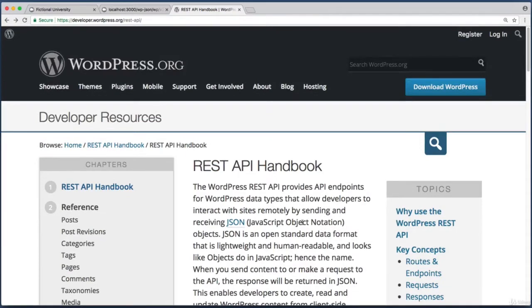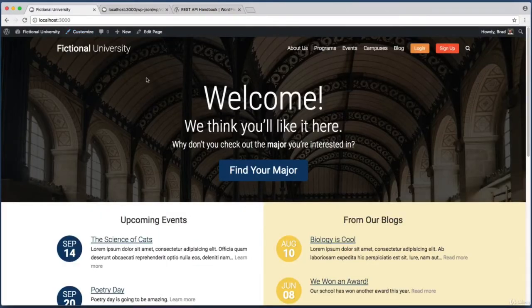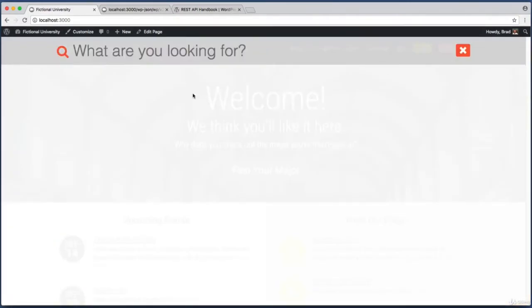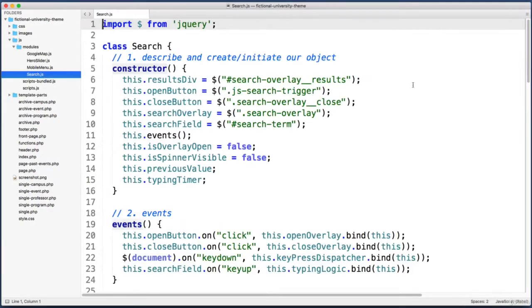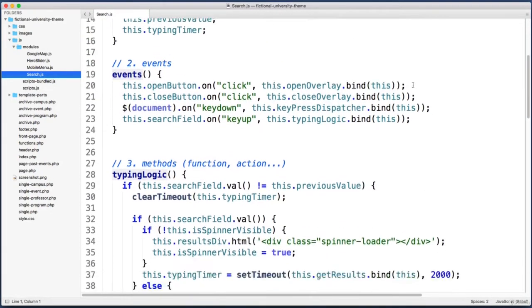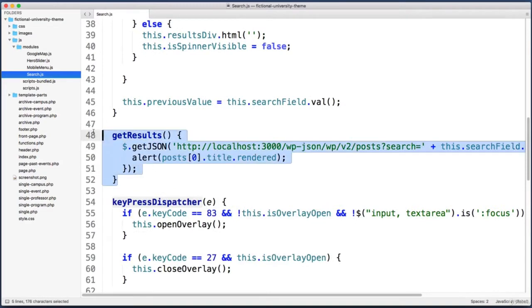Okay, now having said all of this, let's jump right back into the action and let's learn how to generate HTML based on the incoming JSON data for our search results. So right now, let's jump into our text editor. And in our theme folder, let's go into the JavaScript modules folder and open up search.js. And let's scroll down to our method that is named getResults.